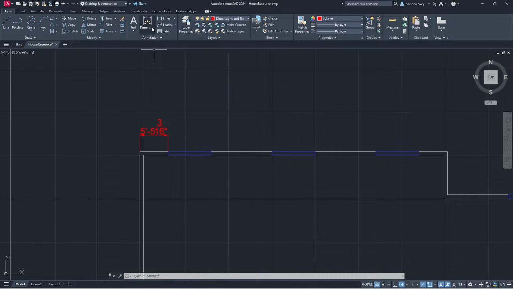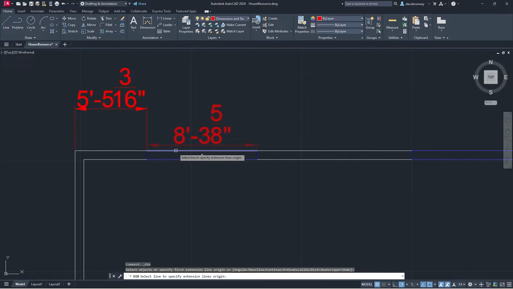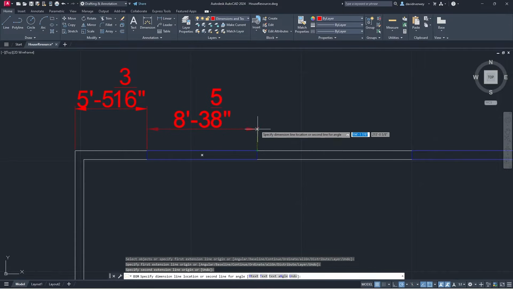So now we're going to go and dimension everything. I'm just going to go here. And when you're dimensioning, you have 2 options. You can either grab the corner you want to put the dimension in and bring it over to the next corner.